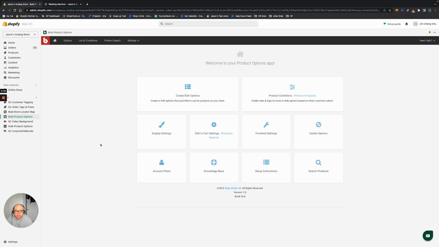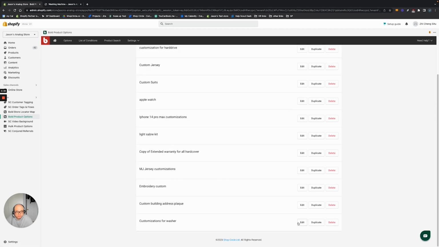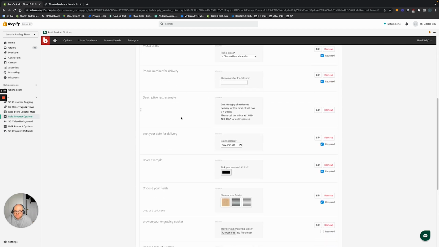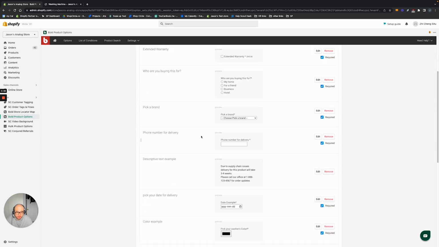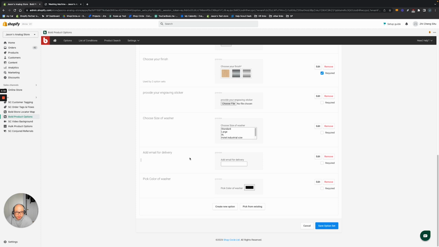So I'm in my store here, and I have the options already created. When you go and create your options, you want to make sure you're in option sets. And by the way, a good thing to note is that we don't have any limits on how many options you can create. You can create as many as you feel you need for your store and your products.